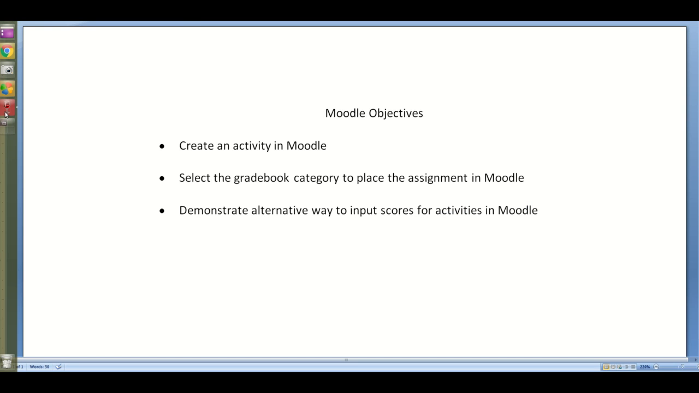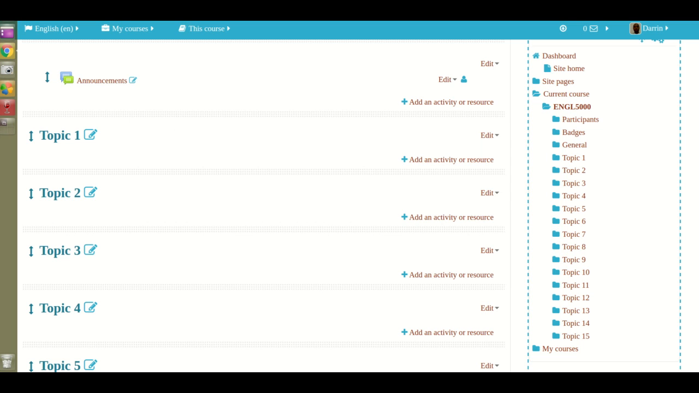We're going to do three things. We're going to create an activity, specifically an assignment in Moodle. I'm going to show you how to take that activity or that assignment and put it in a specific gradebook category. And then lastly, I'm going to show you an alternative way to input scores for an activity or activities in Moodle. So let's go ahead and go back to Moodle.